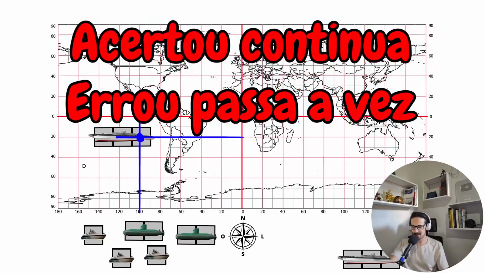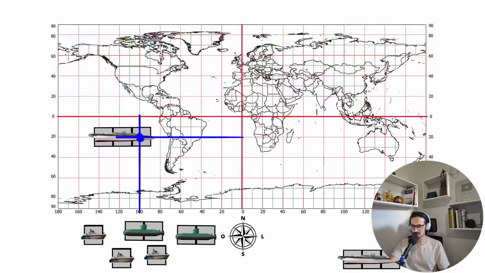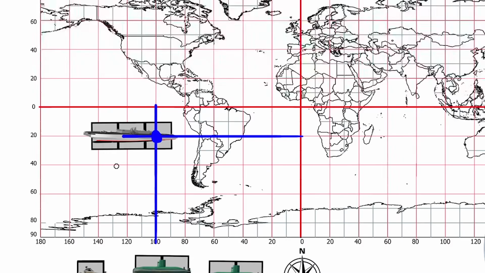So what would be the next step here? Keep calling out coordinates to sink the ship. And then, if he hit the aircraft carrier, you have to say, look, aircraft carrier. If he hit the submarine, or the other one, so he knows how many spaces there are. So here, what would be the next shot? 120 west and still 20 south.